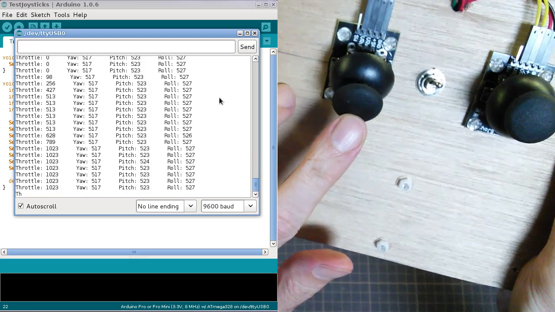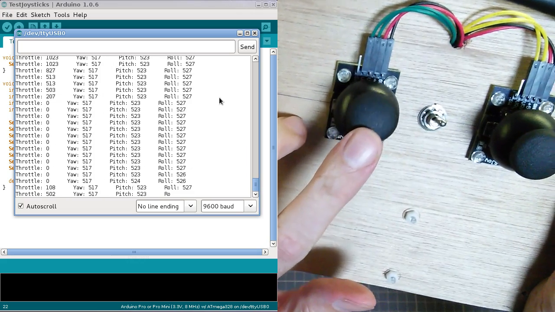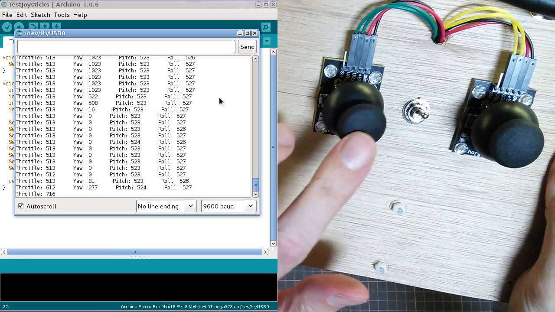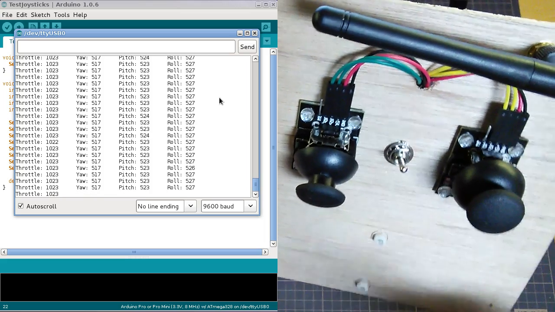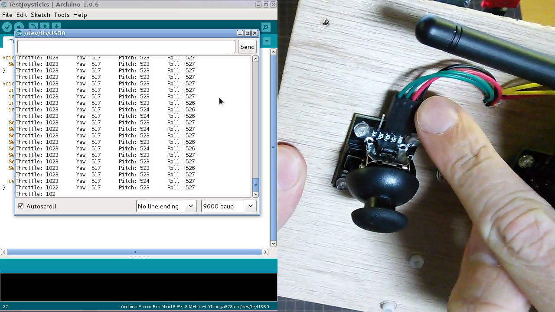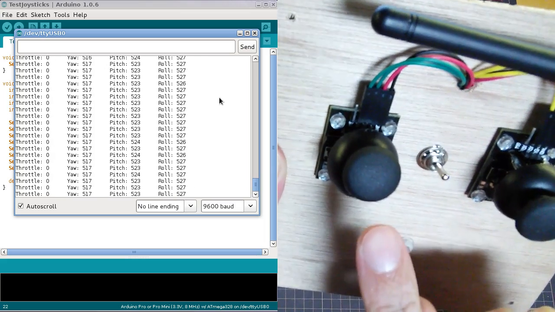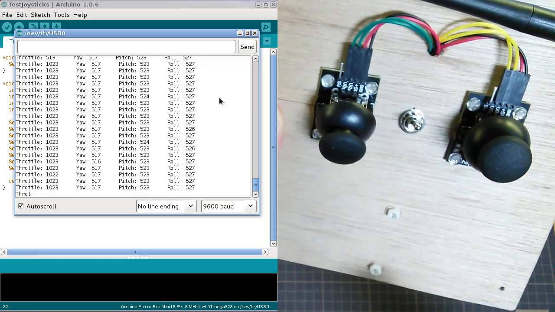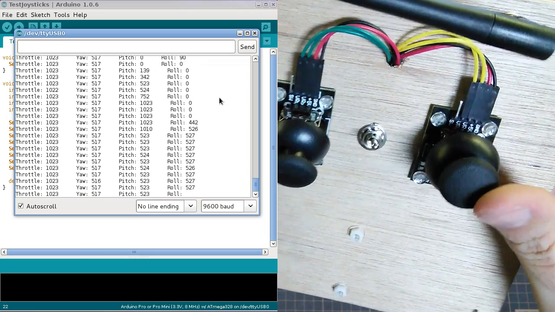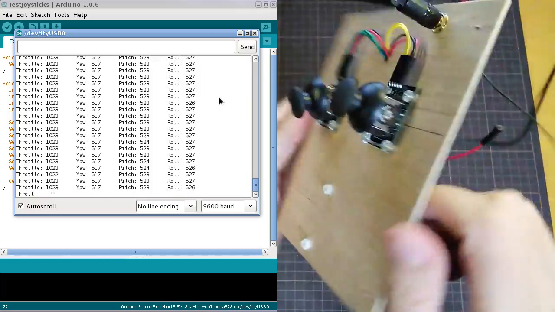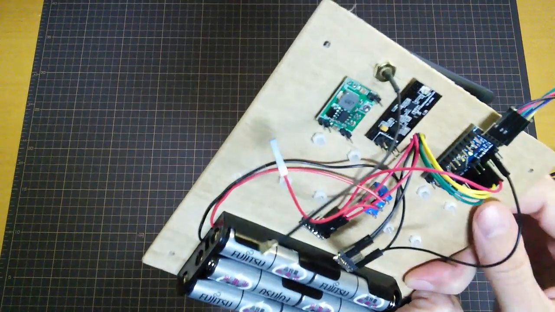They are backwards at the moment, so when I put the throttle right down to the bottom, it goes up to 1023 and vice versa. But those are pretty easy to change. I prefer to change them in the Arduino program, but if they're both backwards, you can actually just reverse the red and the black on here, and that will give you the different direction. So that's what you should expect to see when your joysticks are hooked up correctly and giving you the right information. Now I'm going to hook up everything else and check that the radio is transmitting properly.